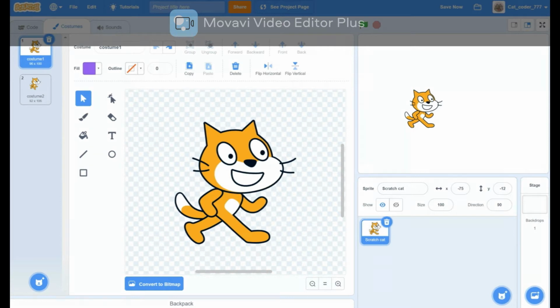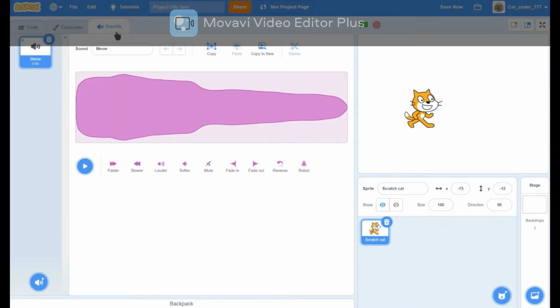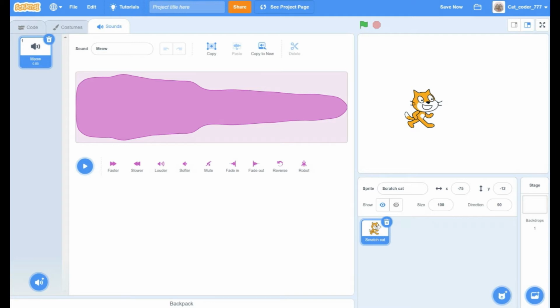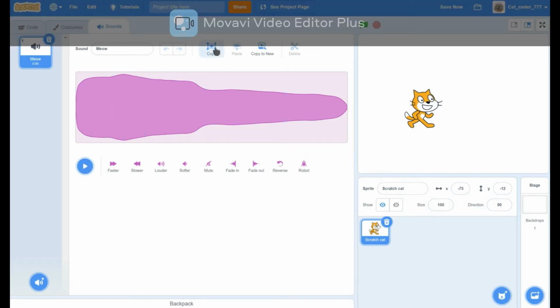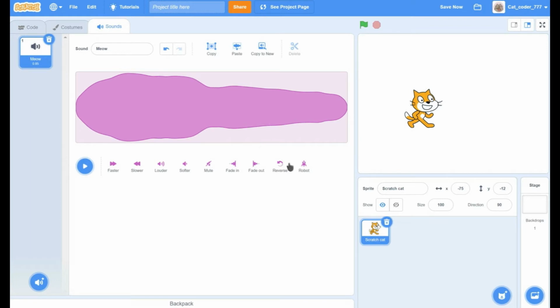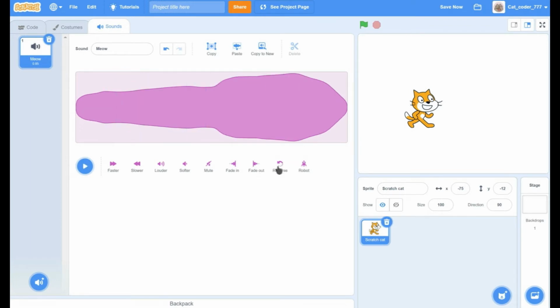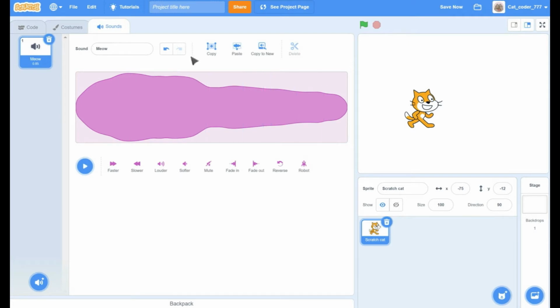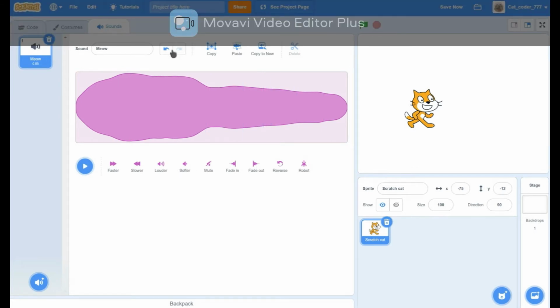So now let's move on to the last one, sounds. So sounds is obviously where you can find all your sounds. So right here I have the sound meow. Yeah, so it sounds like that. You can also highlight it and copy it. You can paste, you can copy to new, and you can delete. You can also make it sound different. I click robot. It sounds way different, and I can reverse that. I can reverse how it sounds. Or I can undo what I just did.